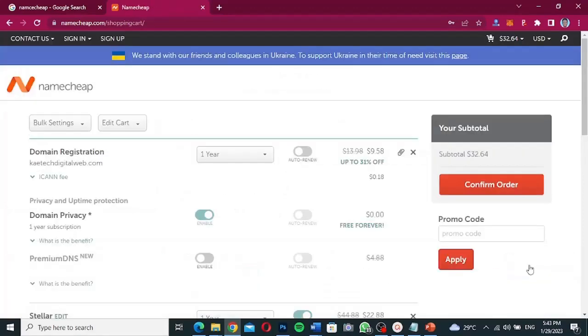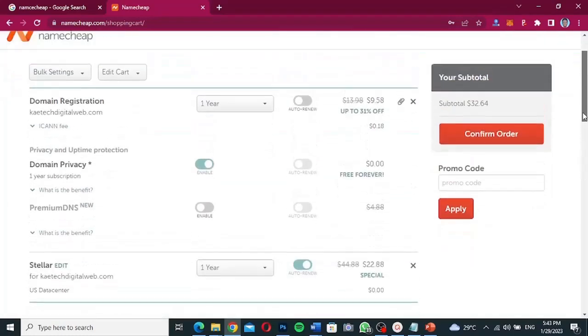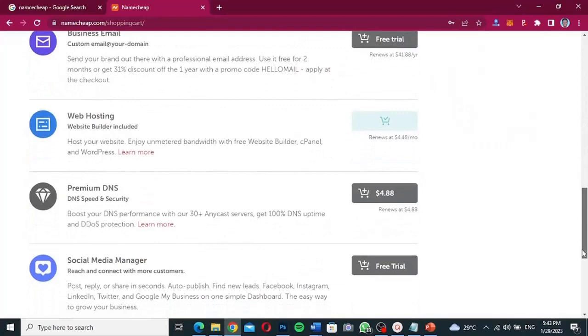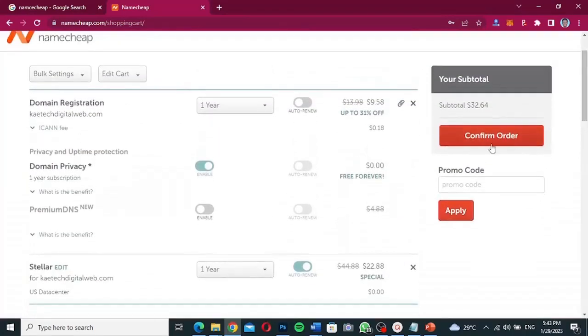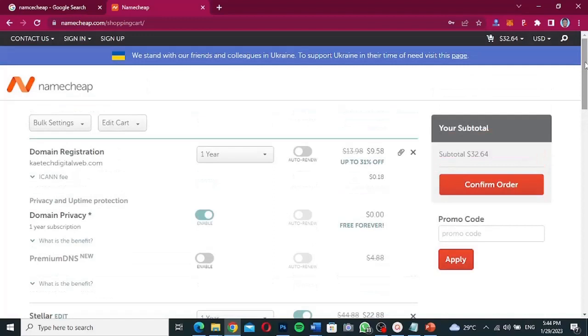Okay guys, so now that we have our domain name and our hosting added to cart, we can go ahead and confirm our order. Okay, so let's confirm our order. If you have the promo code, like I told you, newcom698, you can add it over here. But remember, you need to log in first, or sign up first, before you can add the promo code.